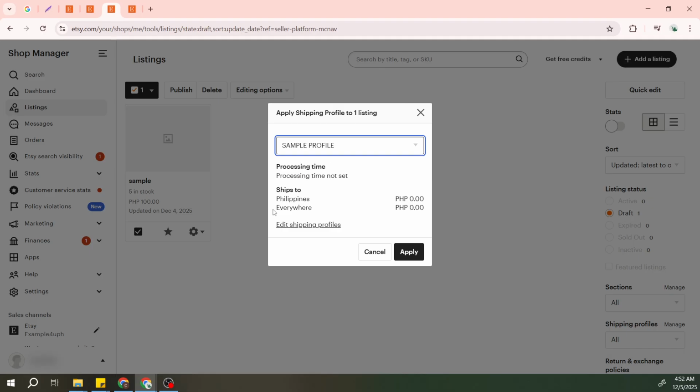This should be the profile that reflects your current shipping strategy. Things like processing time, carriers, destinations, and rates. If you don't see the profile you're looking for, it likely means it hasn't been created yet. In that case, create it later and repeat this update so all listings point to the correct profile. When you've chosen the right profile, click Apply.